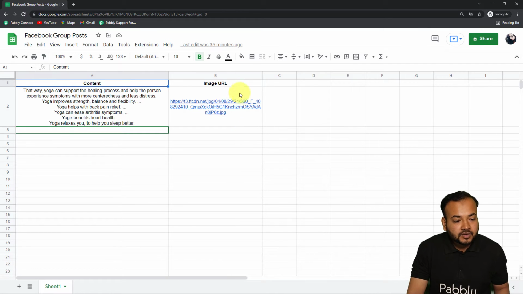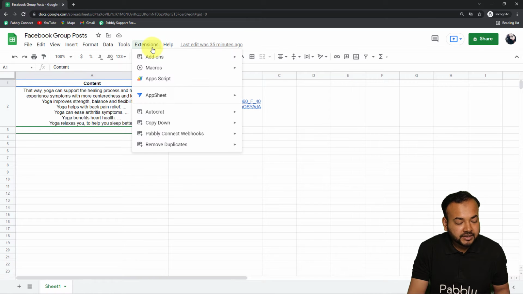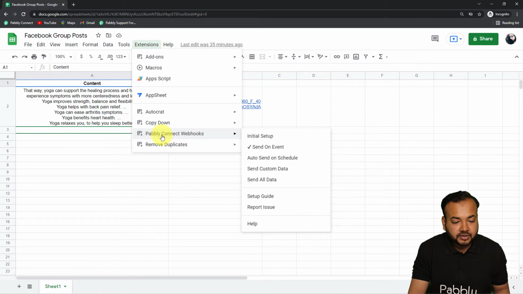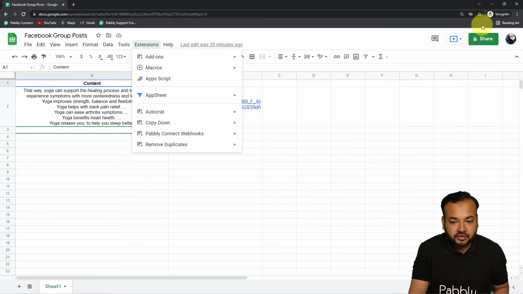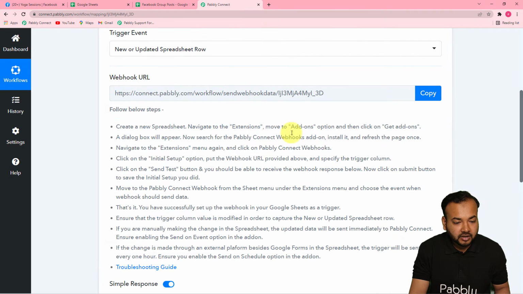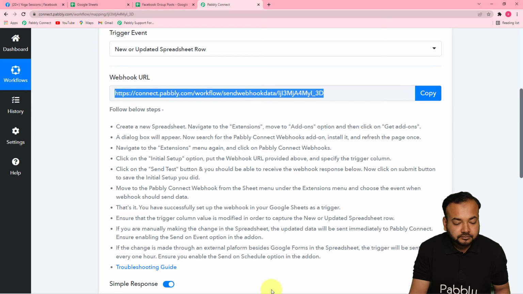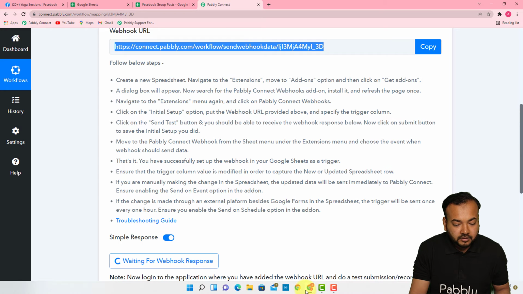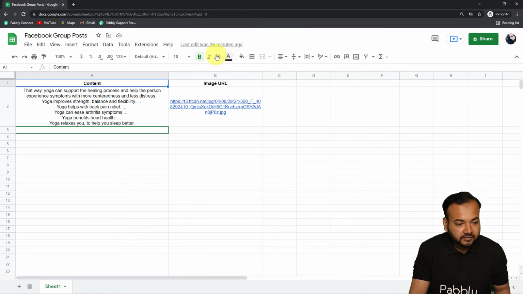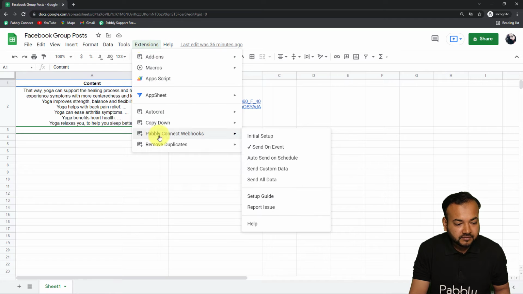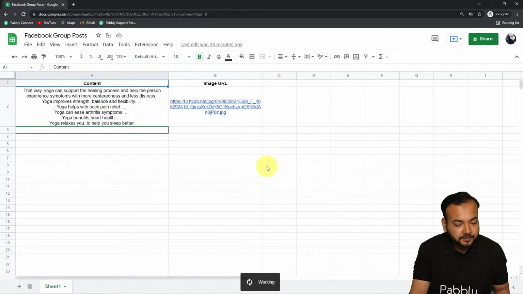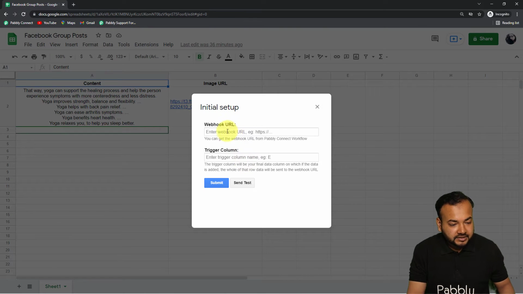Okay. So here I'm clicking on extensions, Pabbly Connect webhooks. So first of all, let me copy the webhook URL that I got here. So just click on copy from here and open your spreadsheet again. Okay, so this is my spreadsheet, and from here I'm going to click on extensions, and from Pabbly Connect webhooks initial setup, I'm going to paste the webhook URL here in this webhook URL field, and in the trigger column I have B.